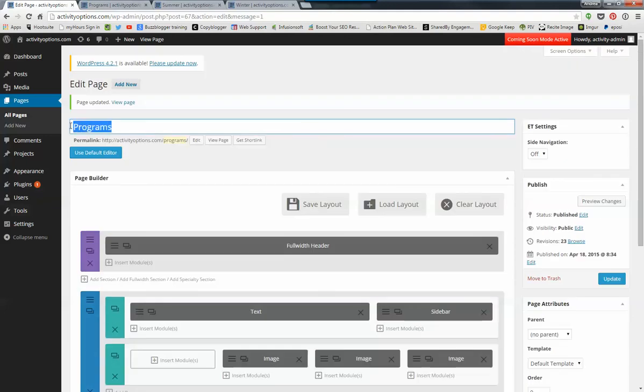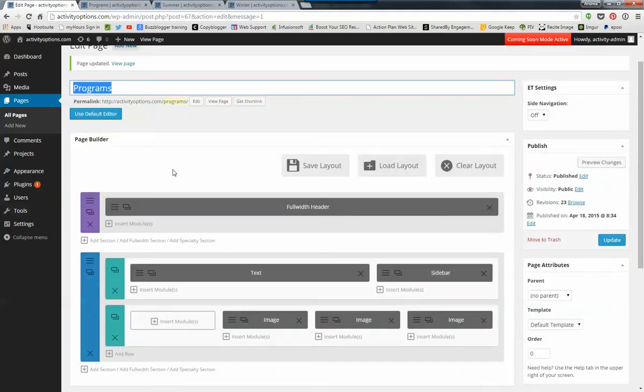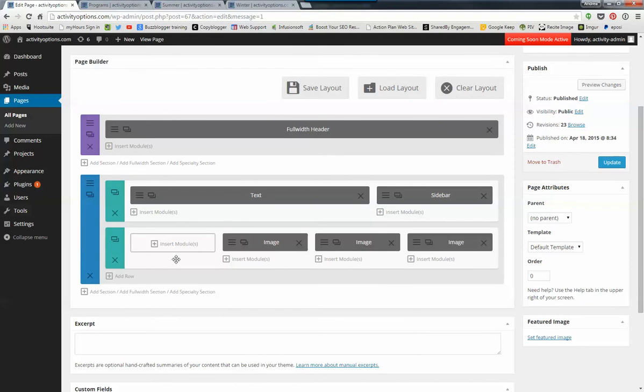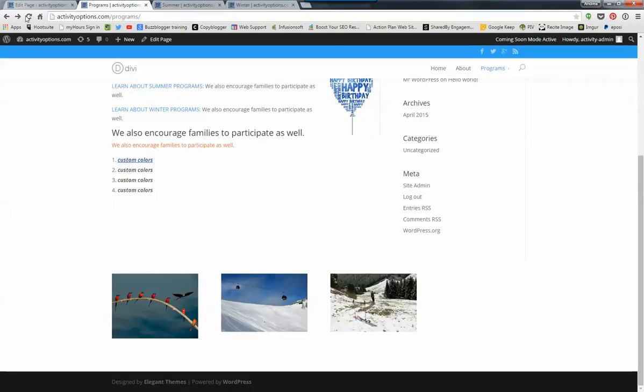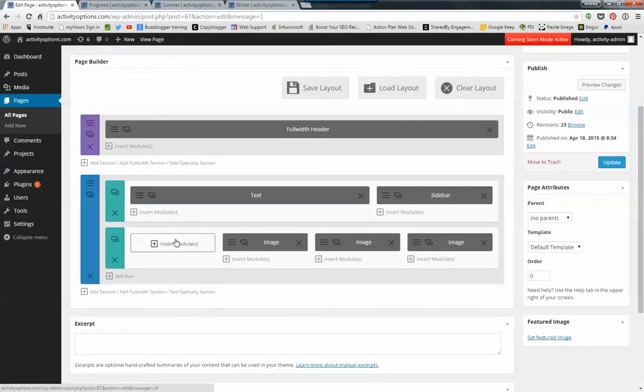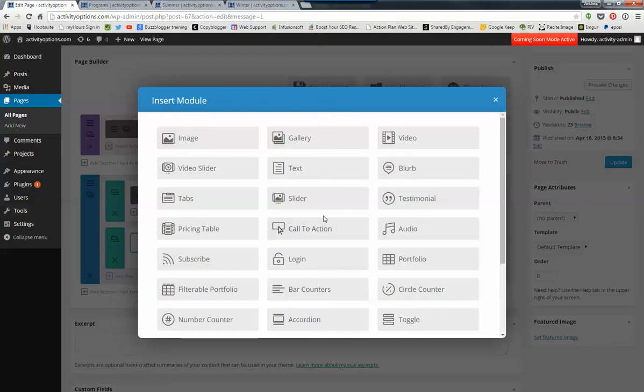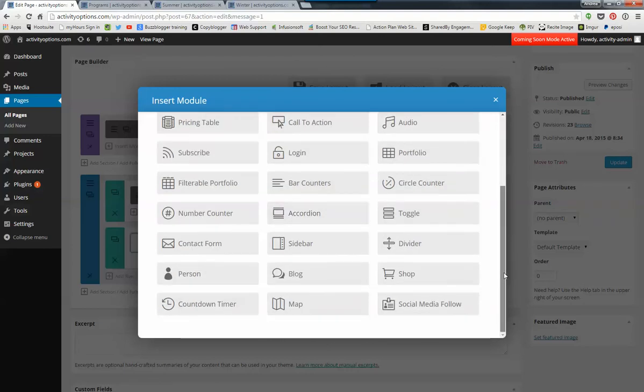I am working on the programs page, and down here I've added a row and set it up to be 4 columns wide. And I've got images. So let's go look at that. I've got 3 images. I'm going to show you how to add another one, and then we'll do the whole thing again. So I'm going to insert the module, and here's where you get to pick all the different options.